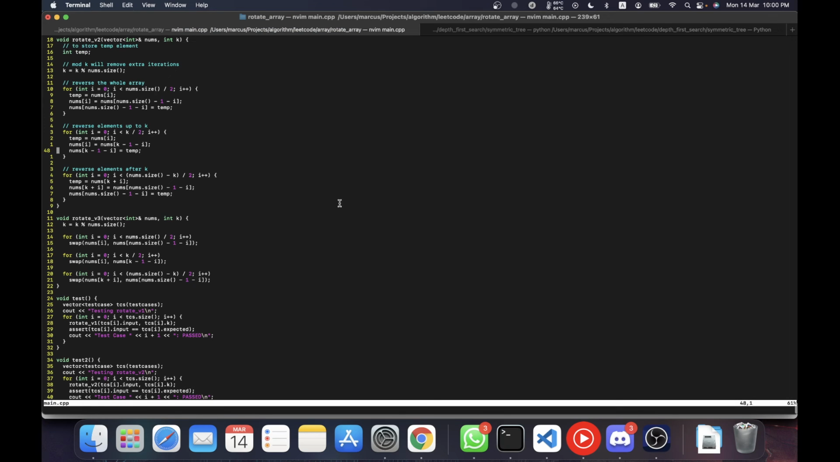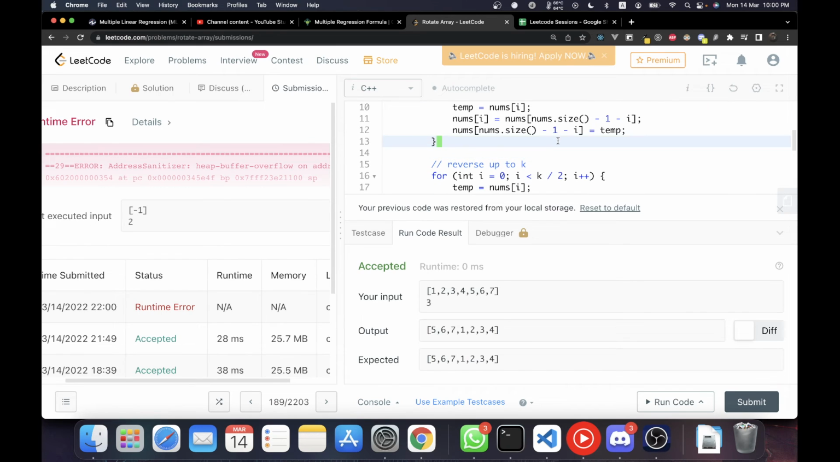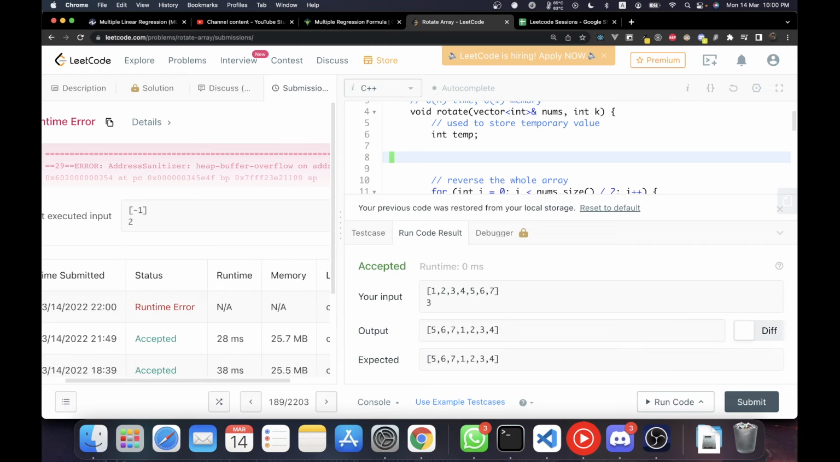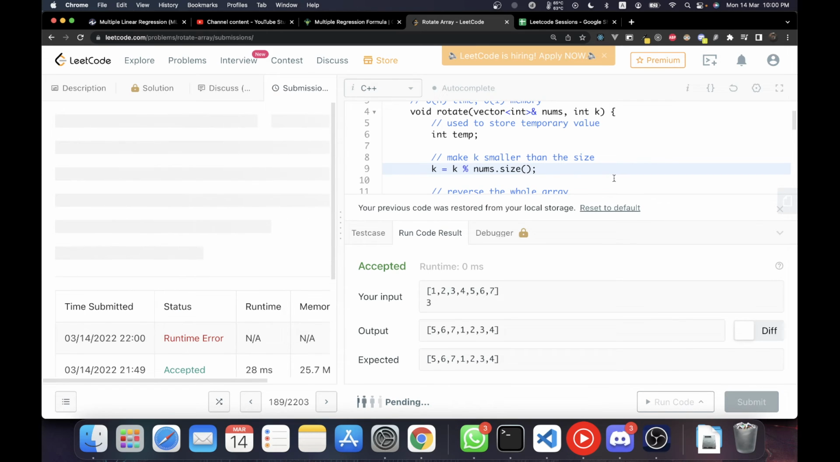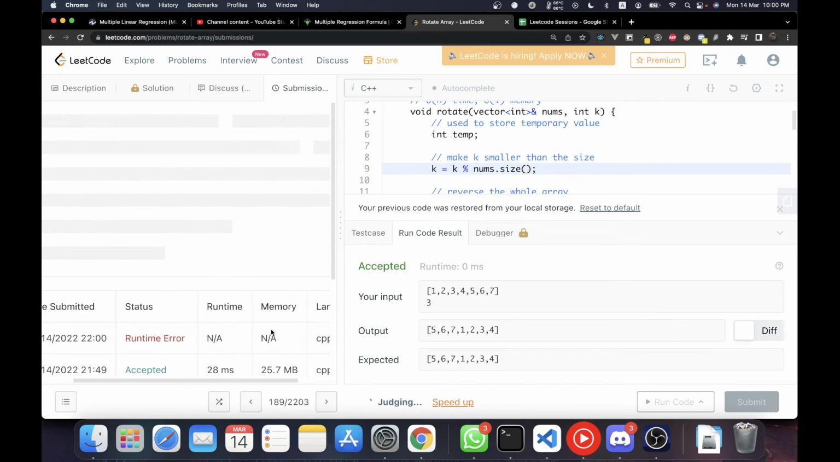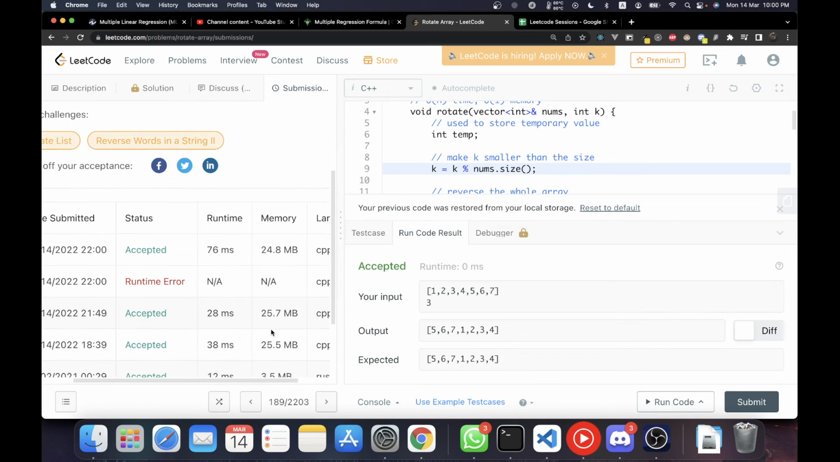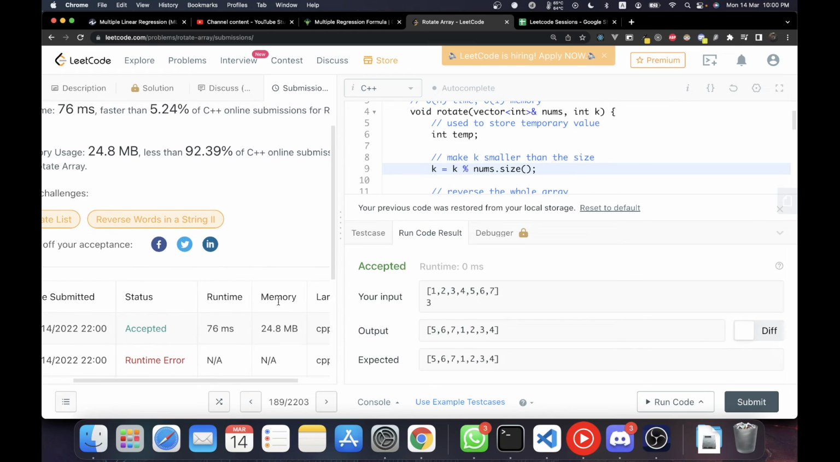Okay, wait, something wrong. Oh yeah, we forgot to make k smaller. Make k smaller than size, because we can't access the array out of bounds, so we still have to do this k mod nums.size. Okay, and this should work. And you should actually see the memory usage is much lower. It's lower, but not lower by a lot. Not sure why, but it should be lower by a lot.